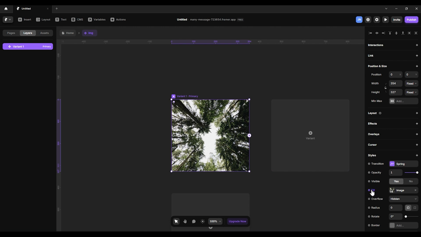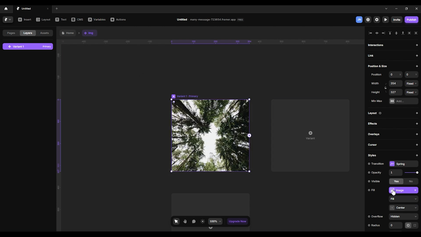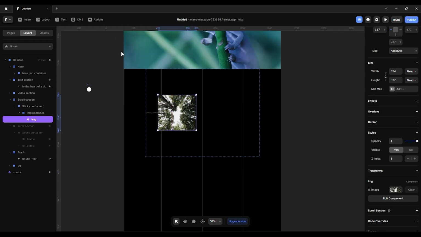I want to create a variable so that it can be easy for me to change the images inside the container. Okay, so I'm gonna create a variable, I'm gonna name it image, and then I just click outside. So again, don't worry if you don't understand what variables are. I'm also going to create a video that will explain that to you in the future. Just please comment down below and I'll be sure to look into it.